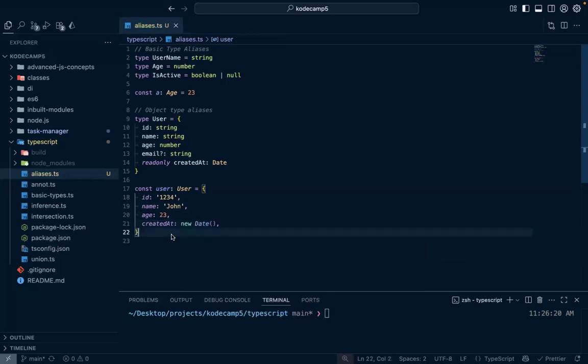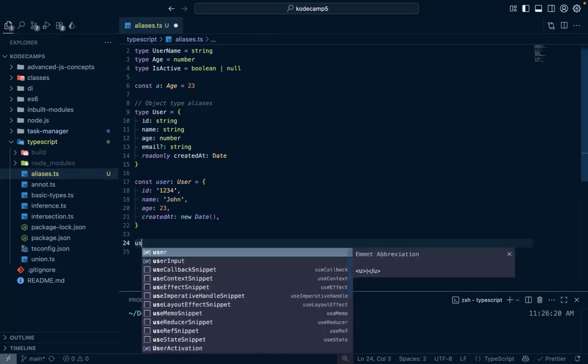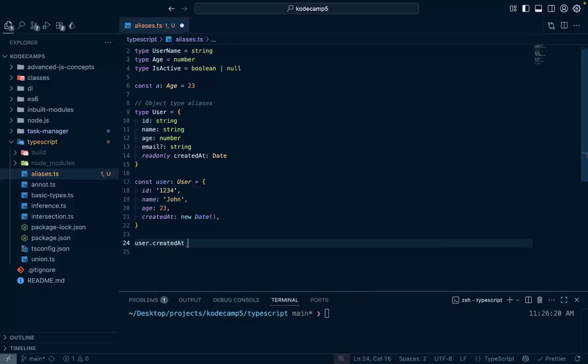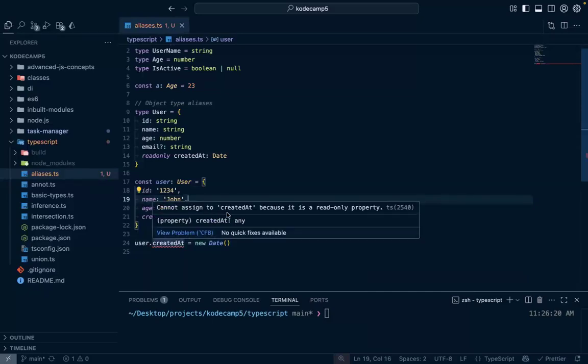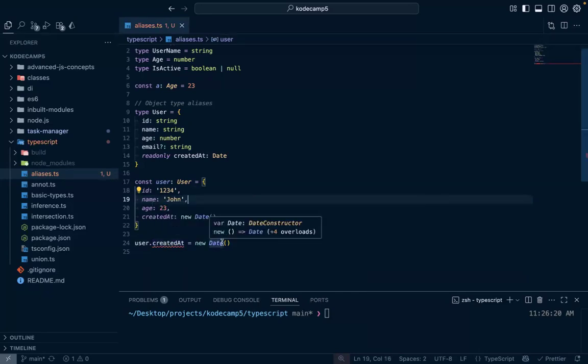Now let's do something. Let's say user.createdAt is equal to new Date. Okay, now hover over this. Cannot assign to createdAt because it is a read-only property. So what this means is we cannot change this once it's created. Cannot change it.